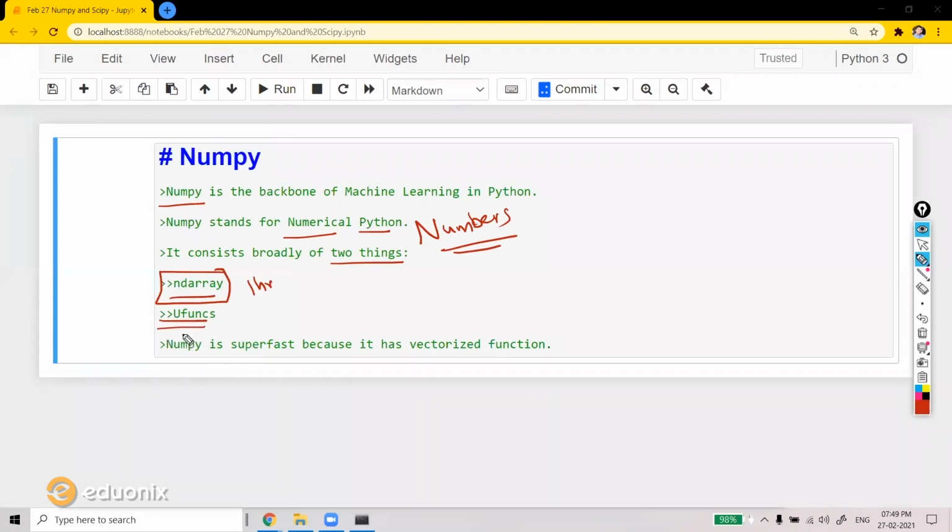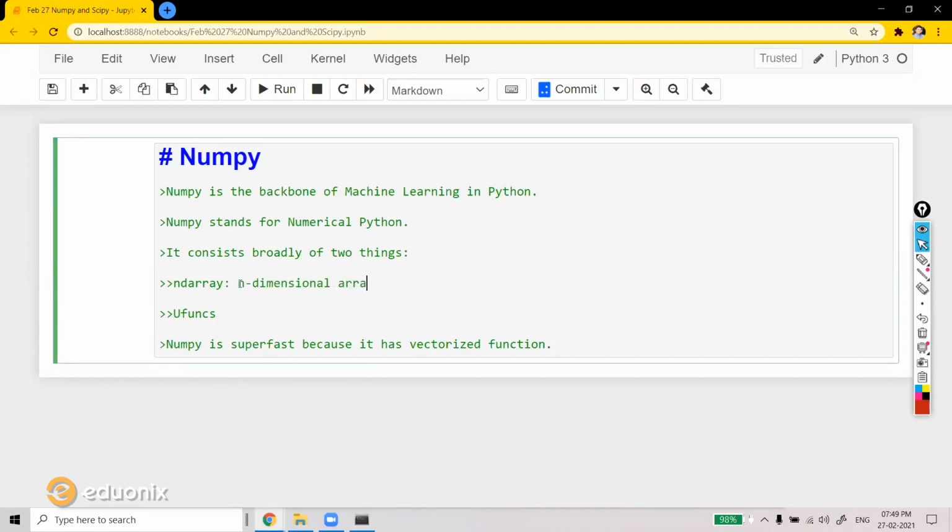U functions. Don't forget this name, U functions. So this is one thing. So what is ND array? Well, ND array is nothing but n-dimensional array. And what is U function? U functions are universal functions. Okay. And next thing is NumPy is super fast.